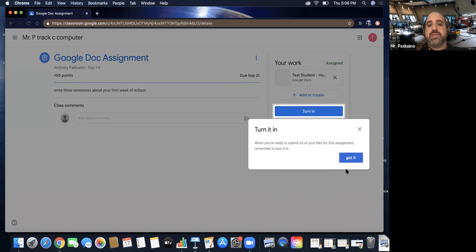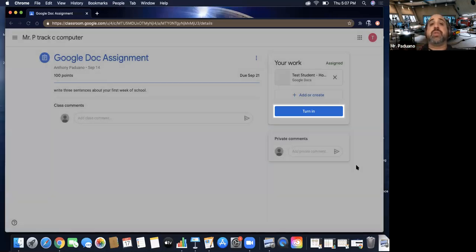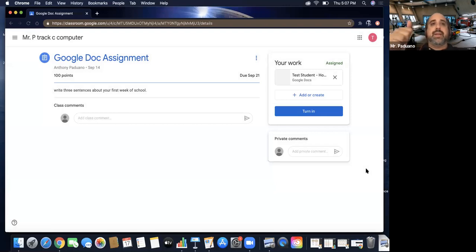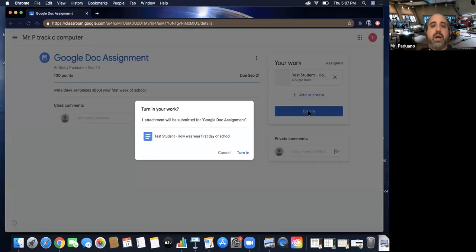So right here it says turn in. When you remember to submit all your files for the assignments, remember to turn in. One thing a lot of students haven't been doing is they'll complete the assignment and they're like, oh, I'm good, and they will not hit the turn in button. So we have to make sure we hit the turn in button, or else it will not be graded. Before we do that, that's just a side note, we're going to cancel that.